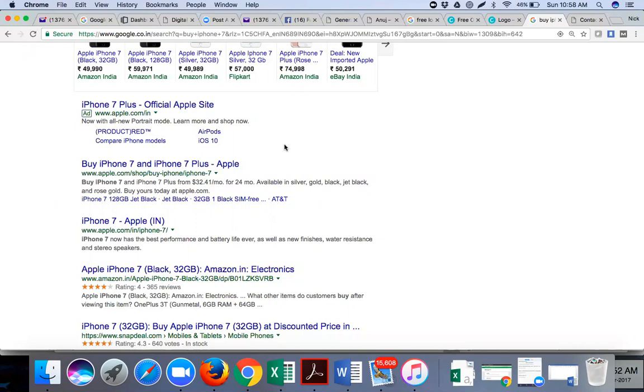So after the unpaid, we'll jump onto the paid. There we'll study how Google decides which particular advertisement will be on the first search engine result page, which one is going to be on the second search engine result page, and so forth. That is something we'll talk about in detail later on.